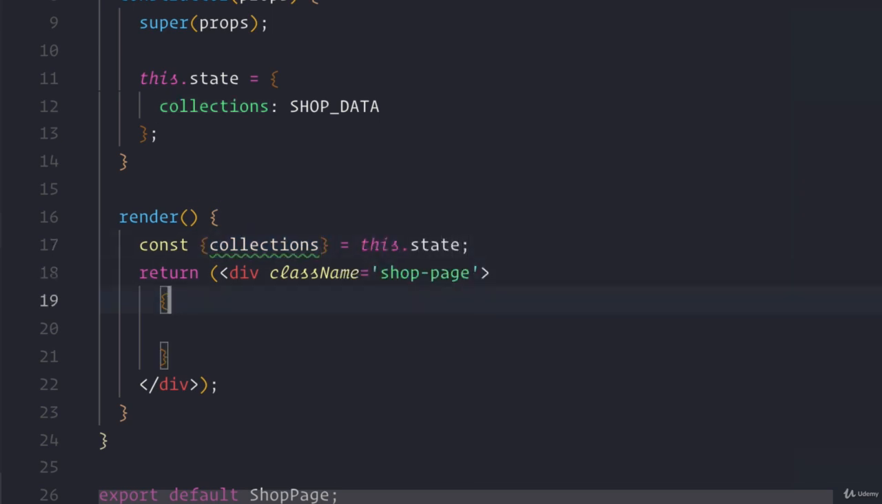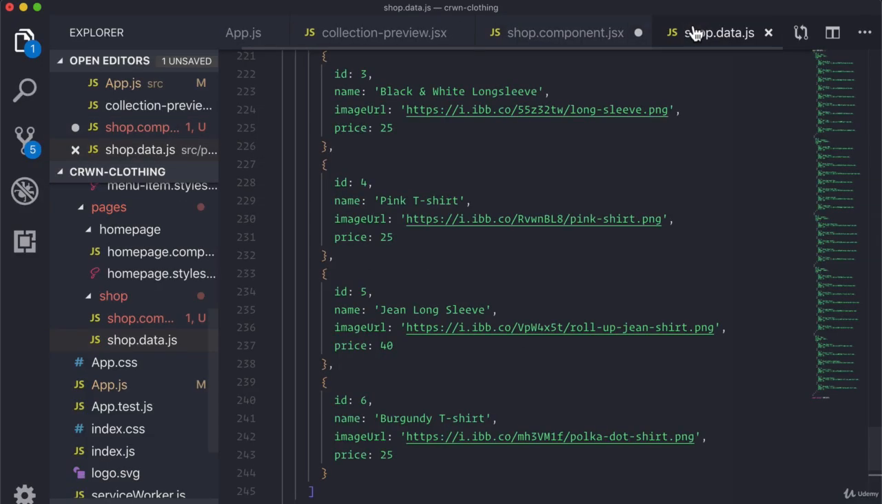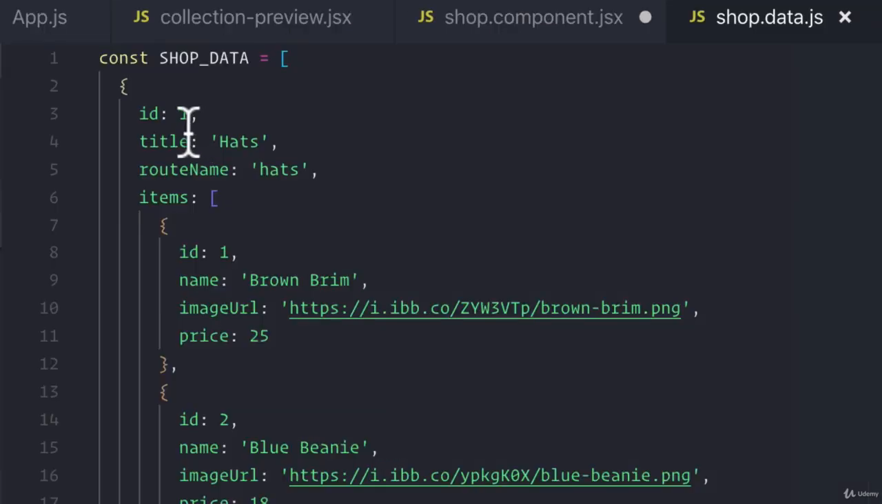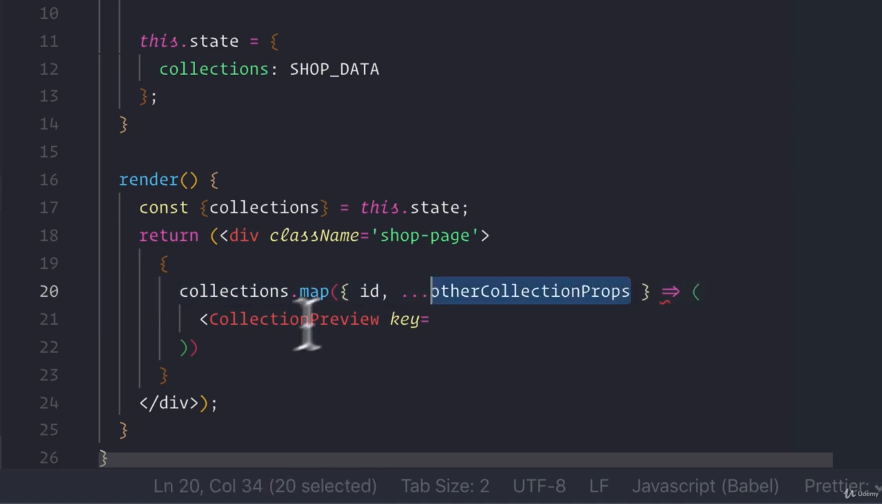So now we have to map over our collections with the collection. And let's render out a collection preview where the key is the collection ID. So if we look at the data, we'll see on the actual items of our collections themselves, there is an ID and a title. Now we want access to this ID. So let's actually destructure this off. And then we'll do the same thing we did last time, where we do other collection props, because we'll need them later.